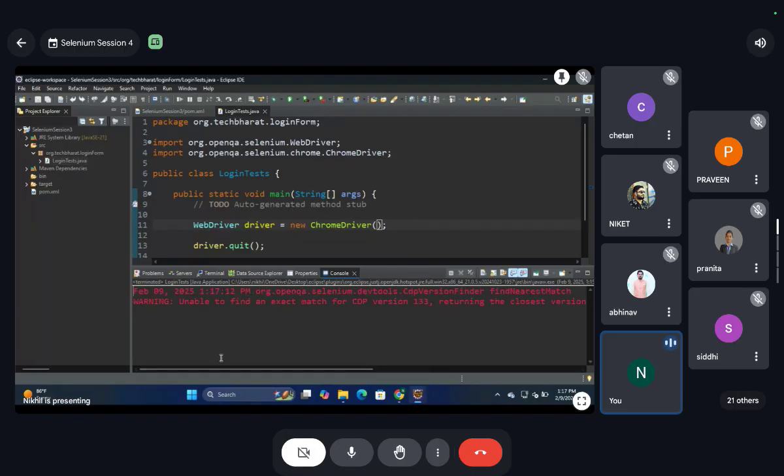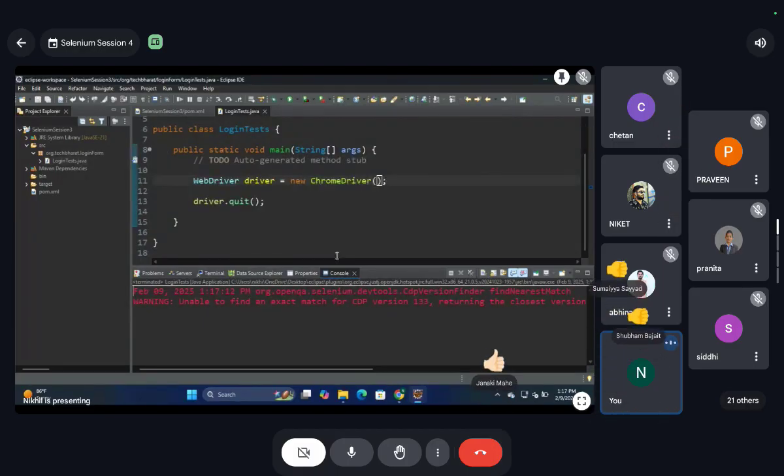Okay, guys, give me a thumbs up if you are good with this, if you have understood everything till here. Any doubts? Okay, how many people are attending the Selenium class for the first time or second time?